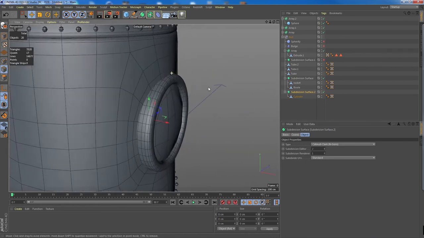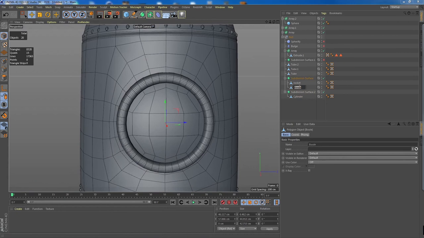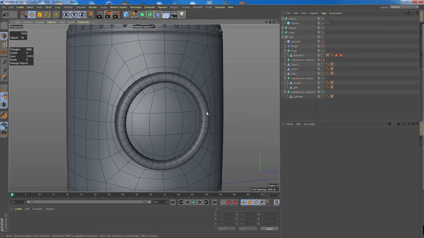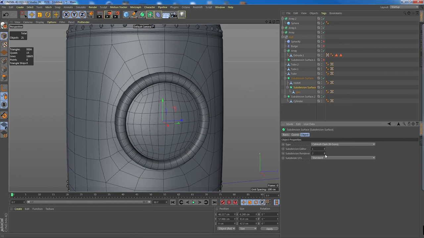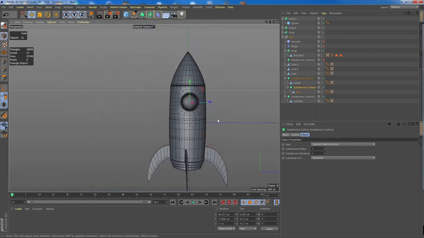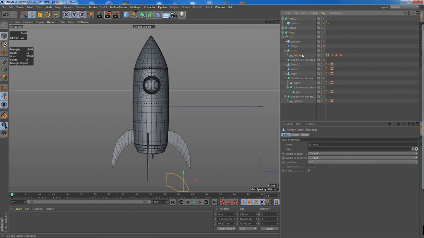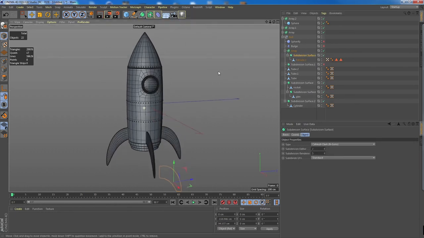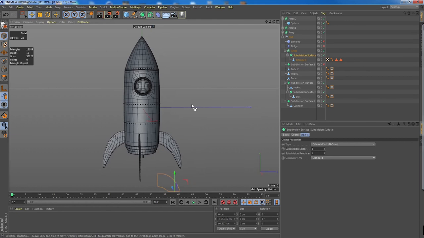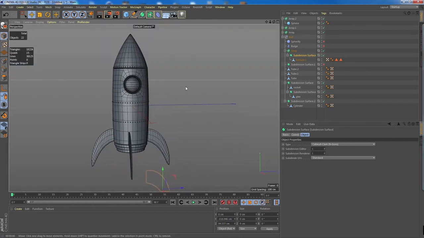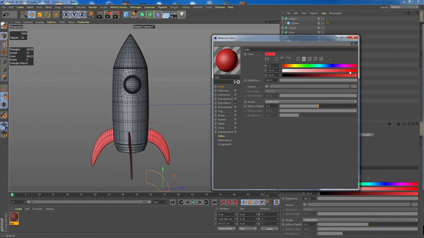So now let's go back to the rocket. Also, this cover here, the glass, you can add a subdivision to it. Interesting. And I will add a smooth for this one here. Add smooth. Press Control R to render. So look, now you can start throwing material.